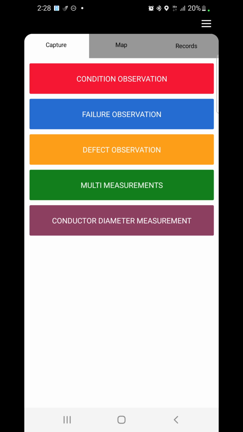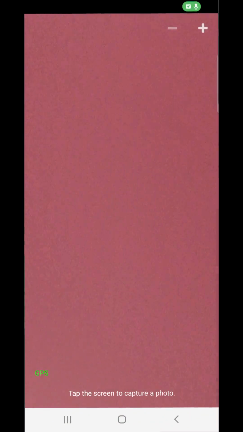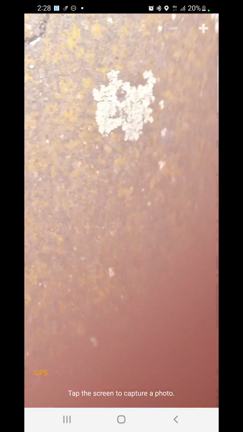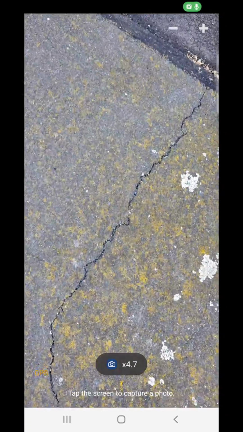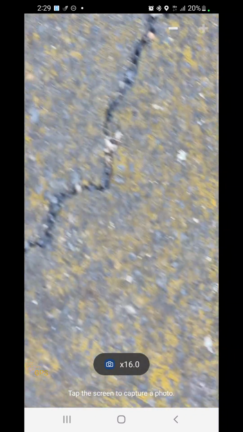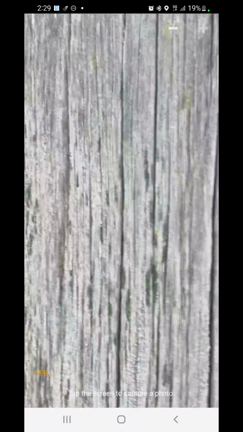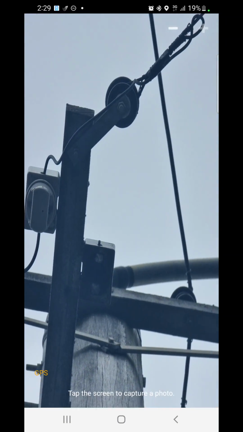Now, what you want to do is position yourself as close as you can to the conductor that you're measuring, and then select this conductor diameter measurement button. Then what you can see here on the top right is the plus and the minus button. These are your zoom controls. You want maximum zoom, so you've got as many pixels across the conductor as you can. Then you aim at the conductor that you want to measure.